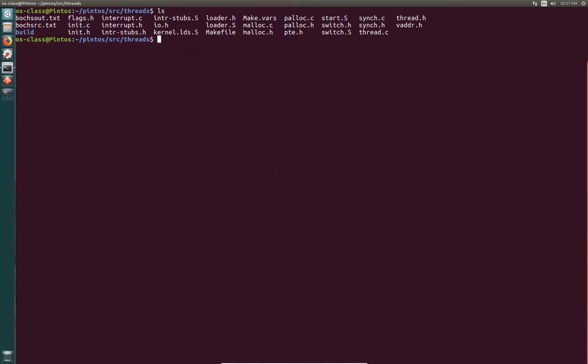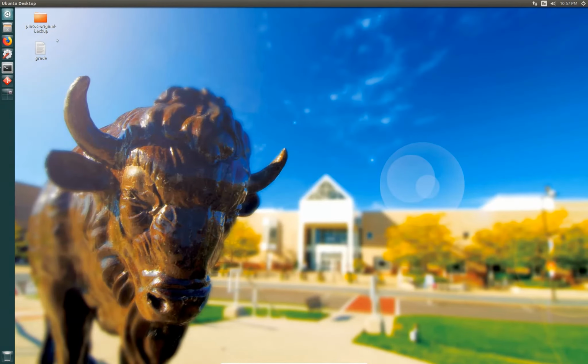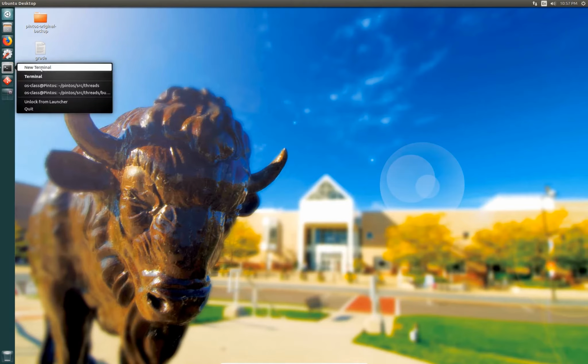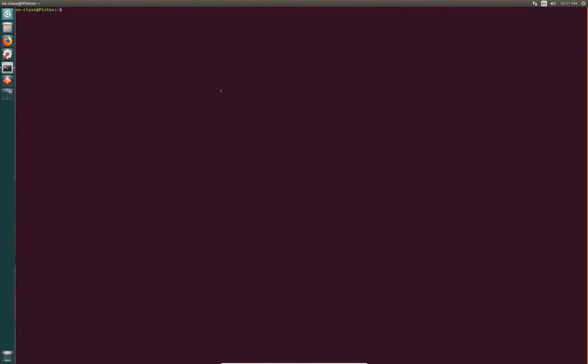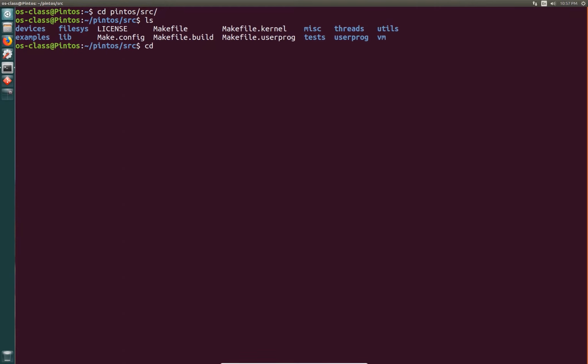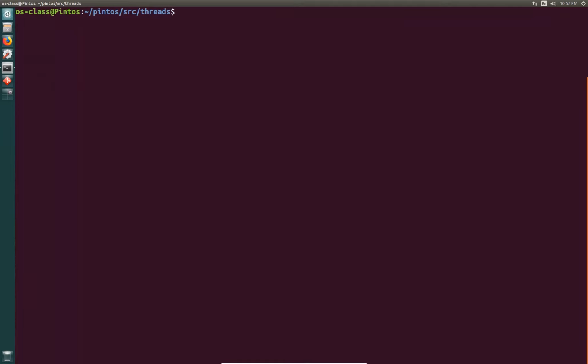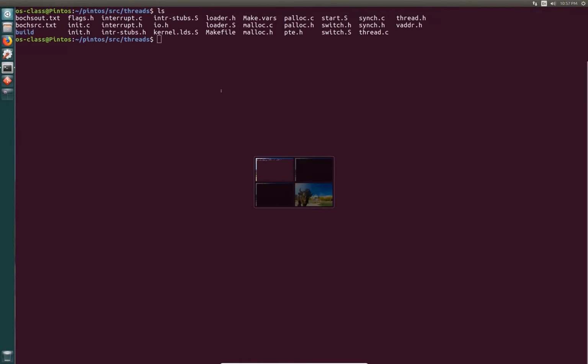Now let's just open up another terminal on the right sided workspace, just in case we want to search for something. So I open up a new terminal here. I increase the font size a little bit. I go to PintOS and SRC, and in SRC I go under threads. Great. So we have all our 3 workspaces set up properly.